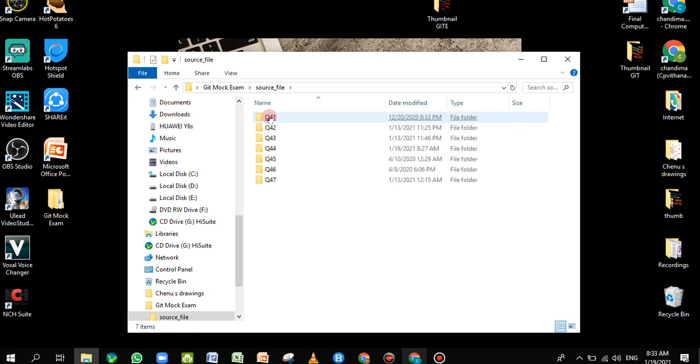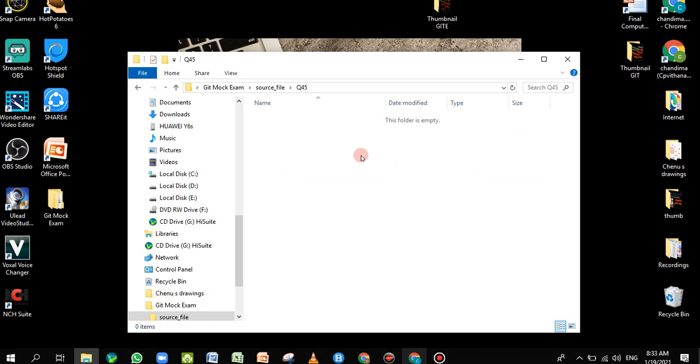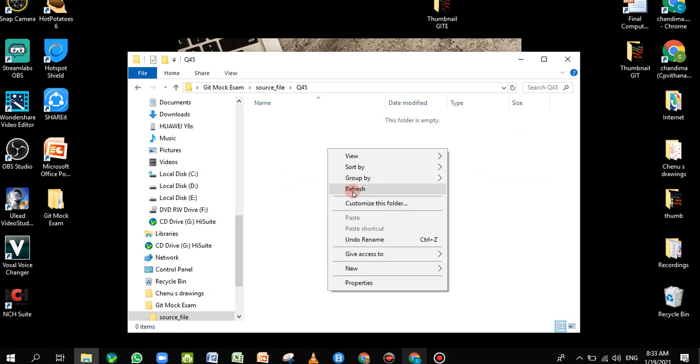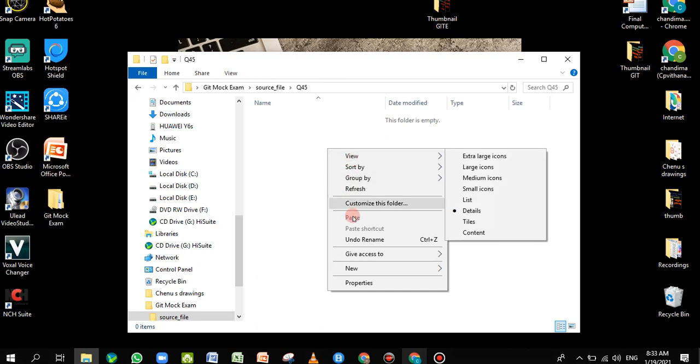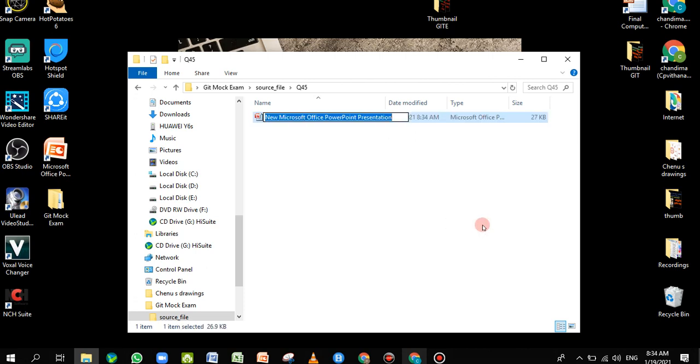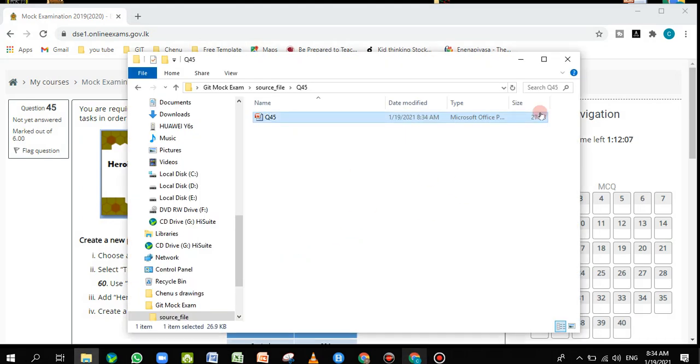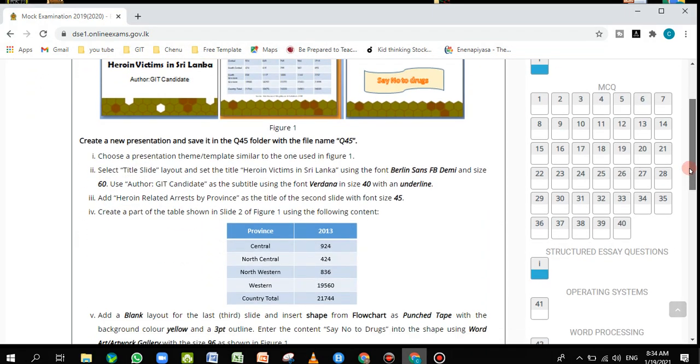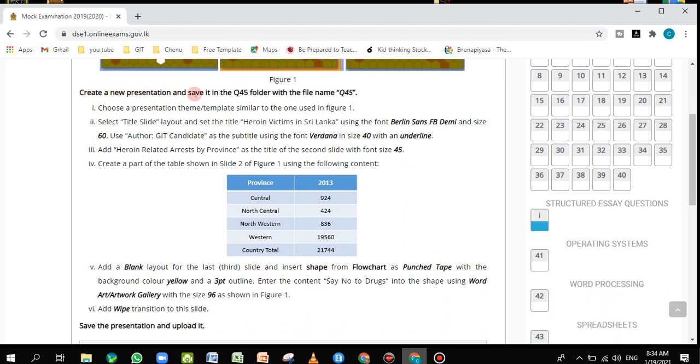I'm just going to the source file, and I'm going to the Q45 question folder. Now you can see it's empty, but I'm going to create a new PowerPoint. This is the easiest way. I'm going to right click and go to New, Microsoft Office PowerPoint presentation. Then I will save it as Q45. If you go through the question paper here, you can see they say create a new presentation and save it in the Q45 folder with the file name Q45. So that's what I have done.